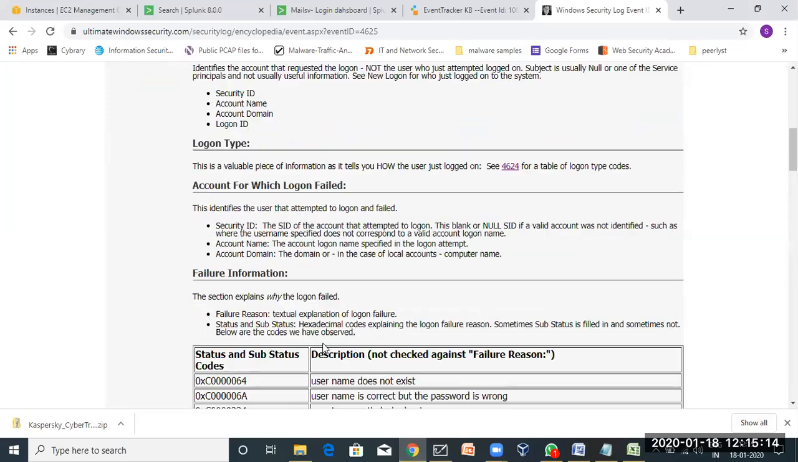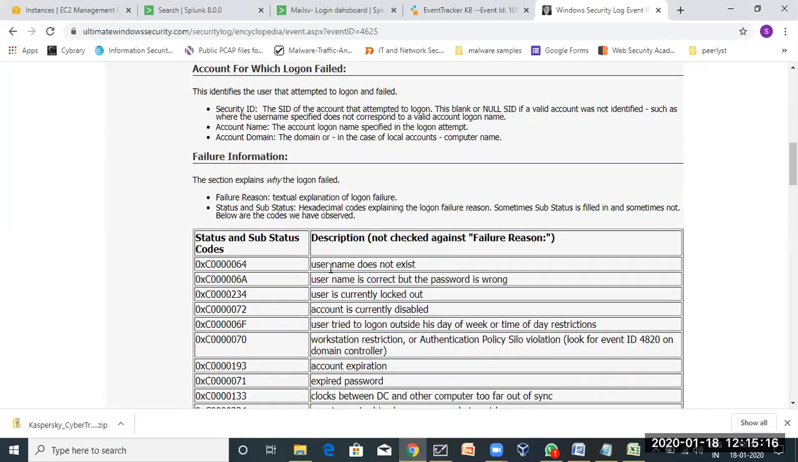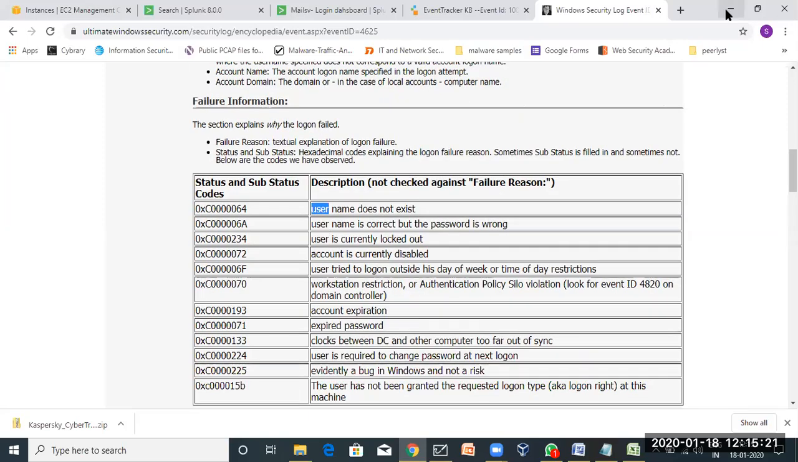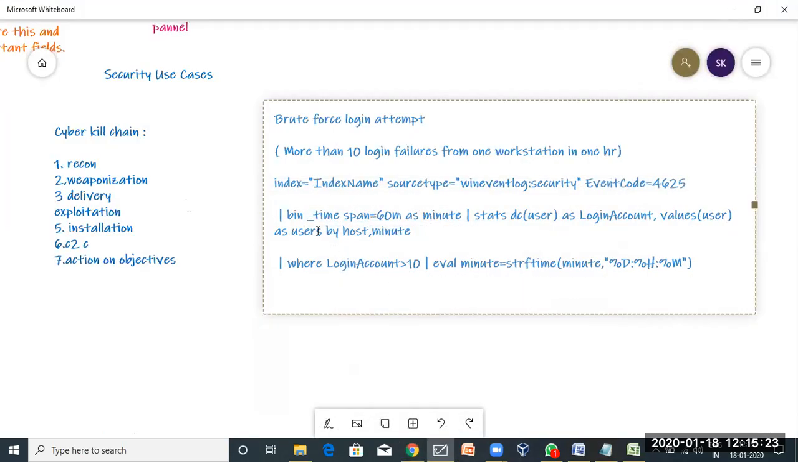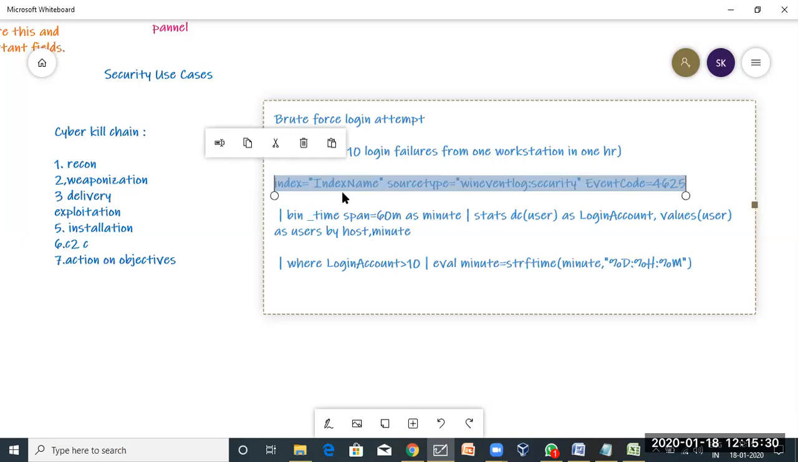If you go below, you can see the sub status, such as username doesn't exist. This we will discuss in the log description part. So this is the base query. If you use only this query, you can get all the failed login attempts.